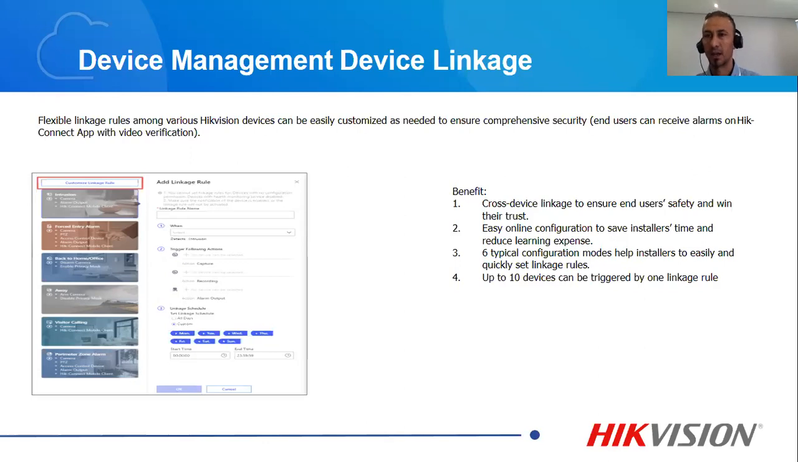Or in the event that a physical door is opened, we can set a linkage rule for the alarm to go off, or you would like a recording to happen, or you would like all the other doors in your offices to lock. We are able to do that. We can do this from our device management also. Like I mentioned, we don't have to be on site to do that.